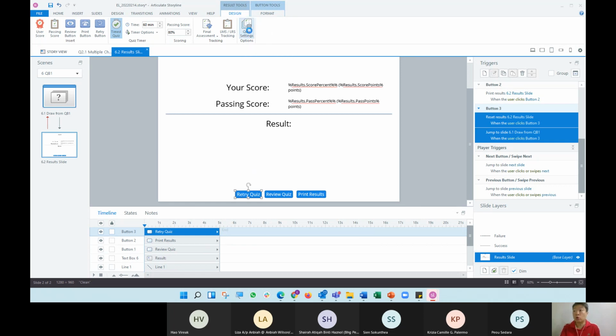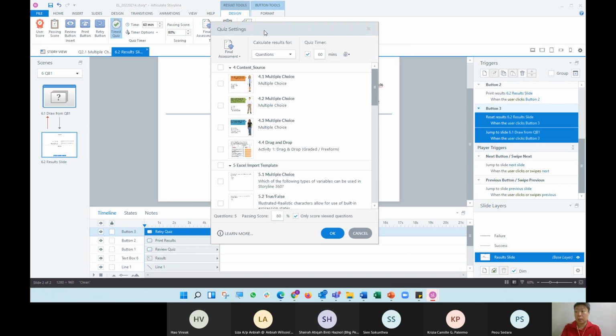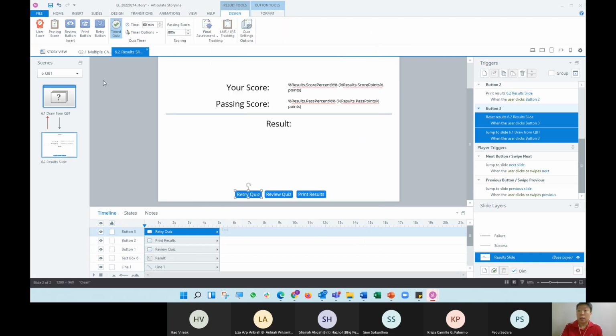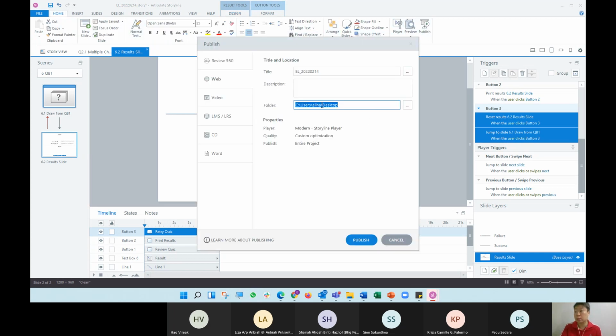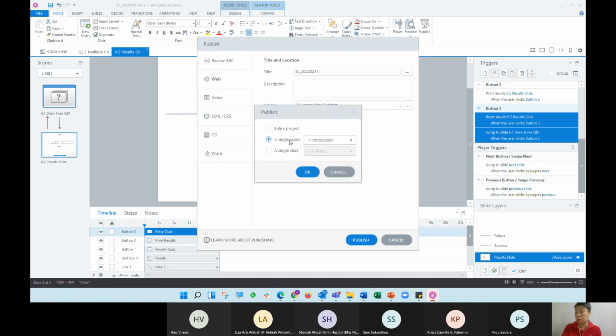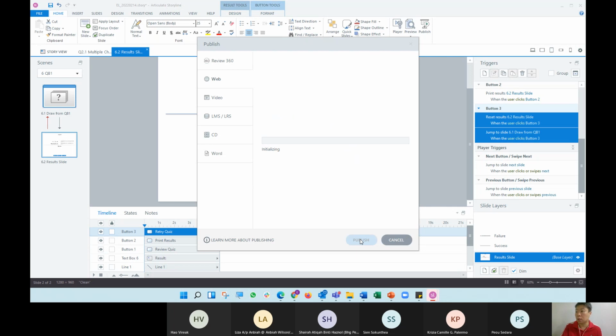Now quiz settings goes back to this dialog box, and that's it. Let's say I just publish this scene, in order to check out retry quiz and everything. Web-based publish, single scene, which is QB1 number 6. Click publish.